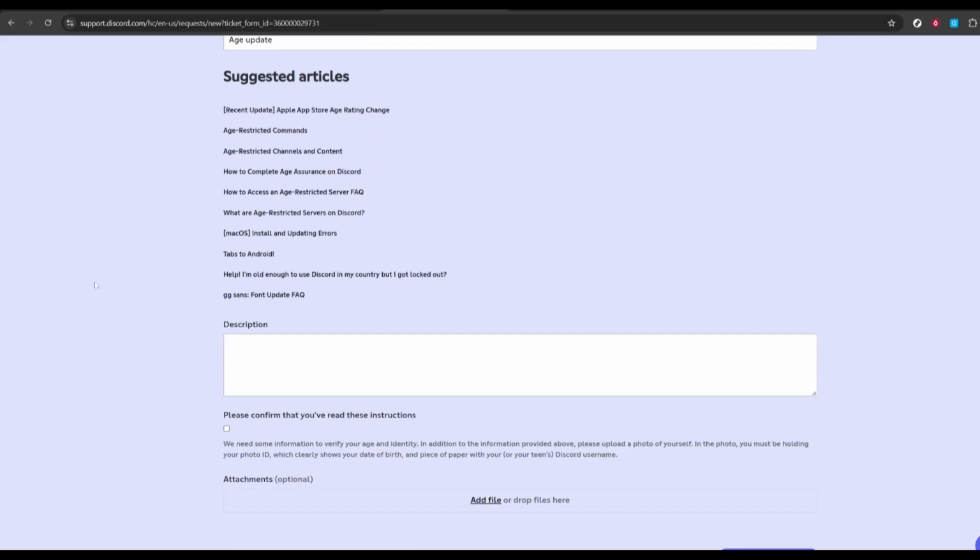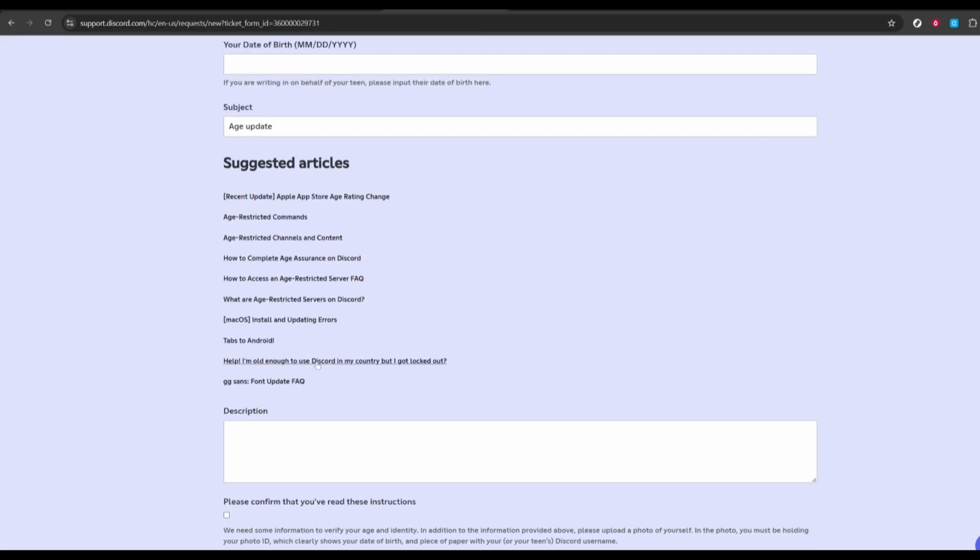Before you submit, check the box confirming that you've read the instructions. This indicates you understand the process and agree to any guidance shown on the page. When everything looks good, go ahead and submit the form.